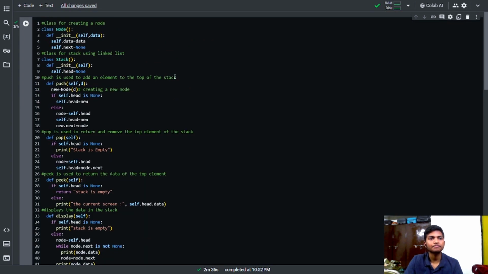So these are the operations which we can observe in the stack implemented by the linked list. So this is the code for the stack which can be implemented by the linked list. We can also implement the stack using linked list.